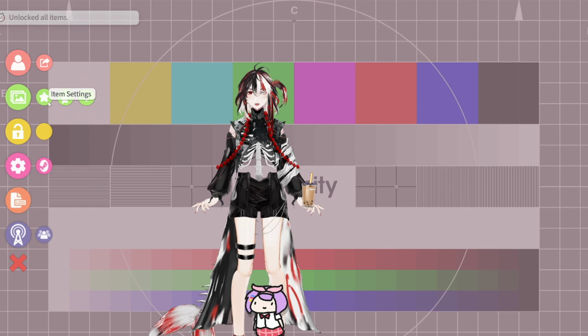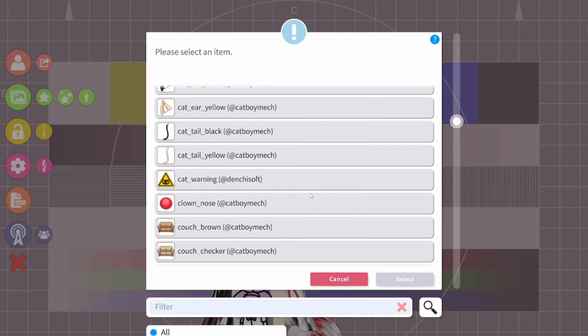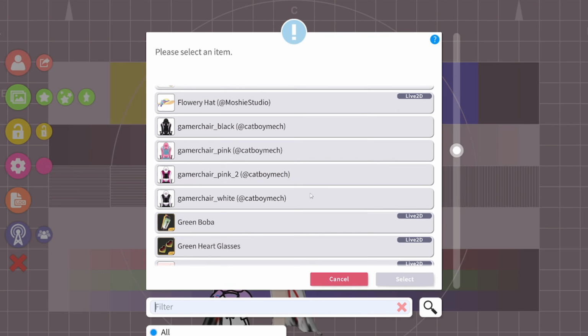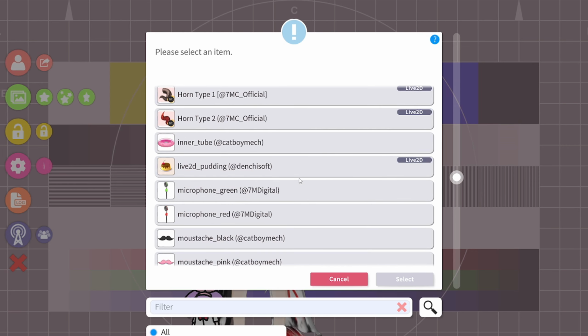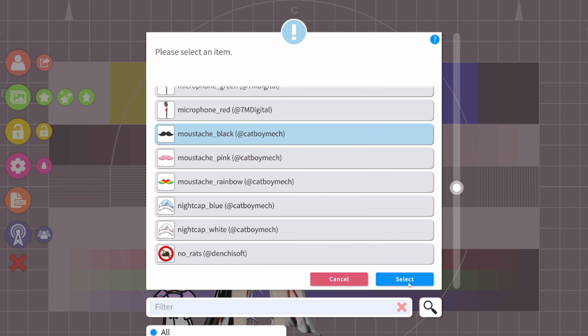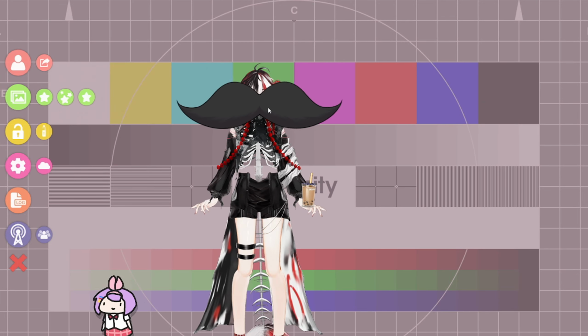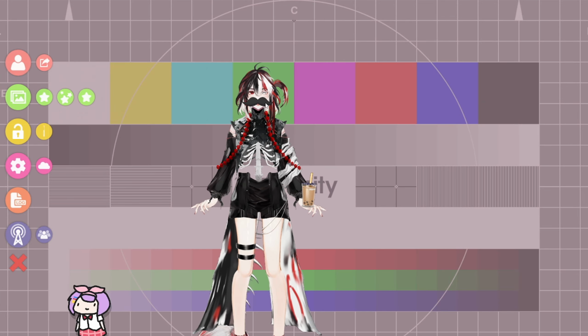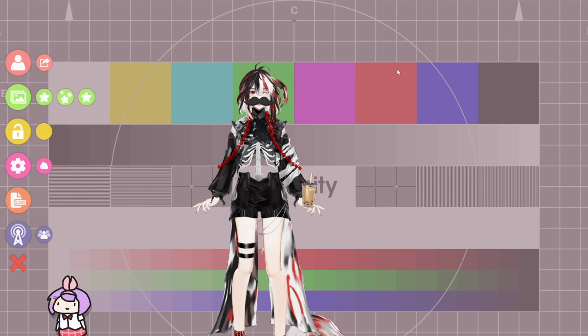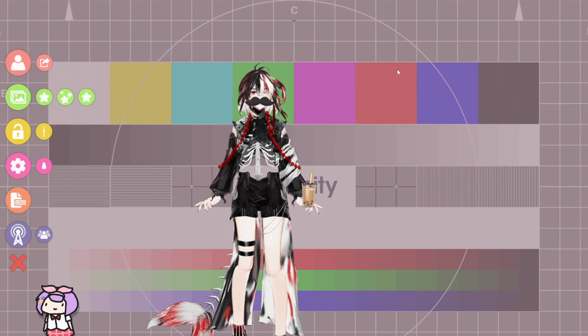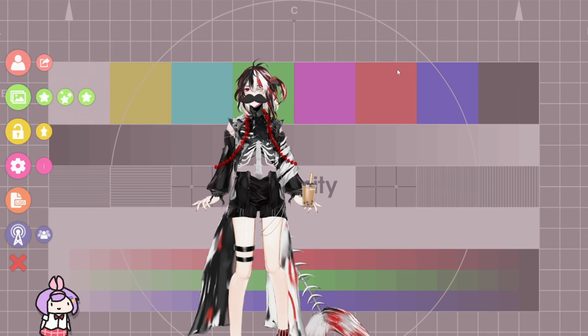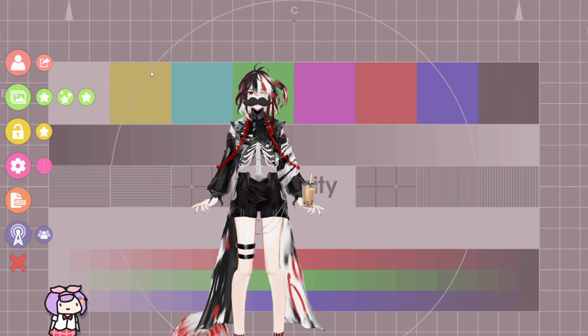So I'm going to unlock both. You can do more than one of these too. Maybe I want a mustache. So I'm just going to put a mustache on me. That looks pretty snazzy, I think. It also moves with my model, so whenever I'm moving, it moves a little bit too.